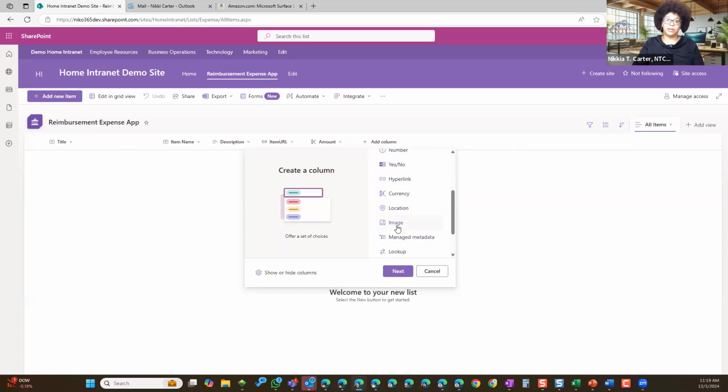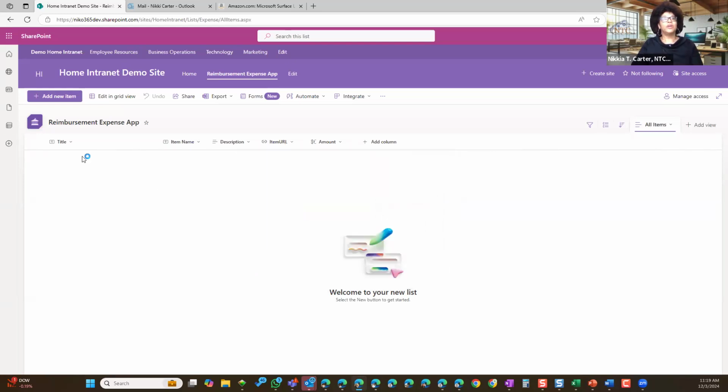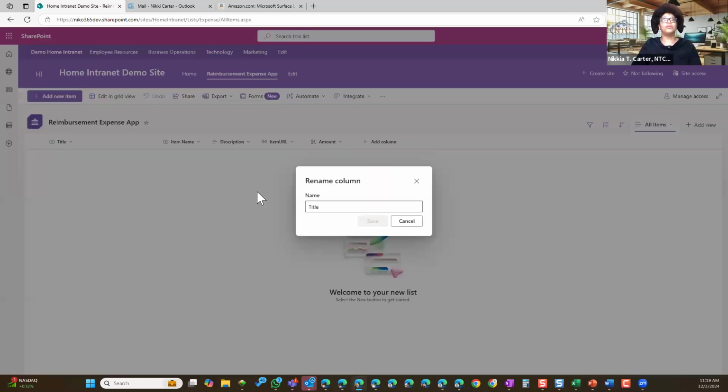Image, so if you need to upload an image into that. The managed metadata and lookup, I'm going to skip those two because those are fairly advanced, but then there's the average rating that you might also want to use. So right now our list is almost right, except for right here, title doesn't really make a lot of sense. So I'm going to change this. Instead of it saying title, I want it to say short description.